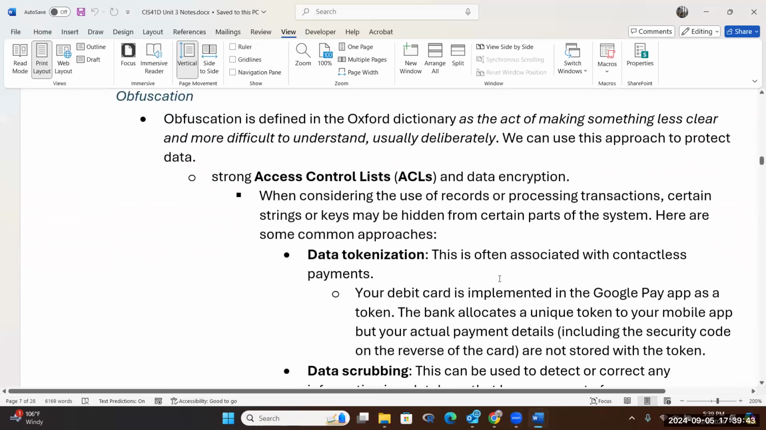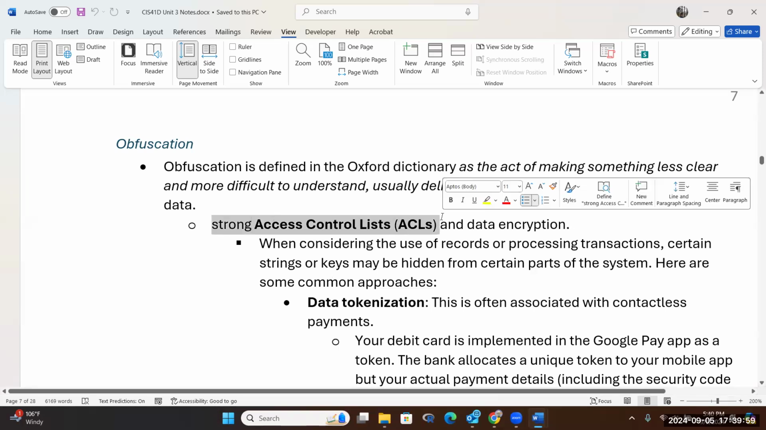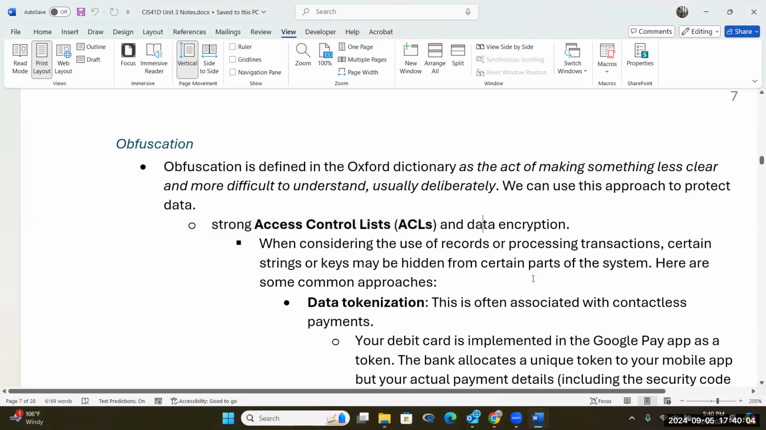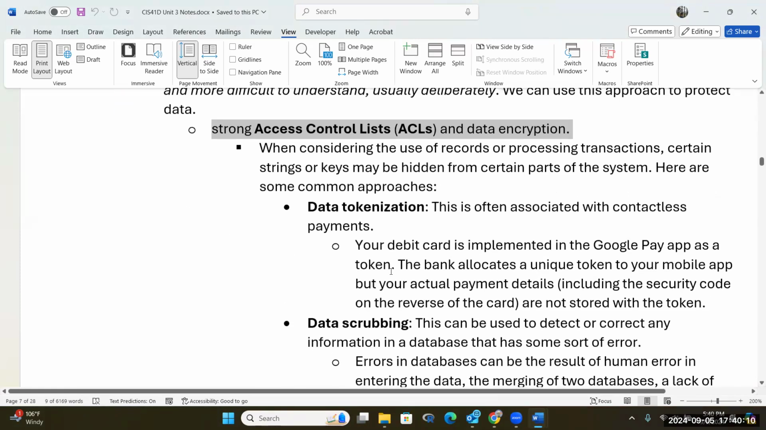And in this section, it talks about how we can make things not too visible, right? We can hide things. So obfuscation is a way that we can hide things. But with the implementation, we need to make sure that we have strong access control lists and data encryption. It is effective with this. Okay. So a technique that they say here is data tokenization.